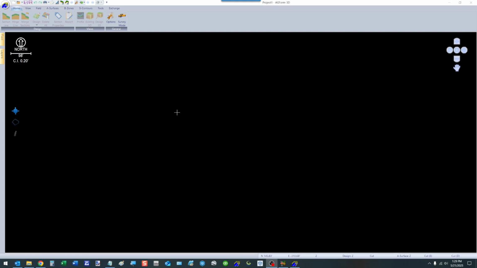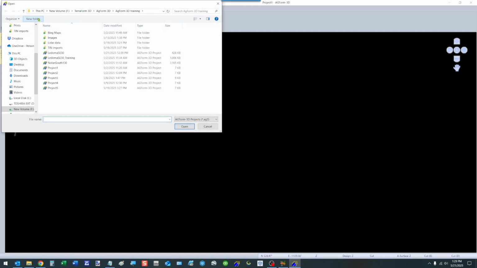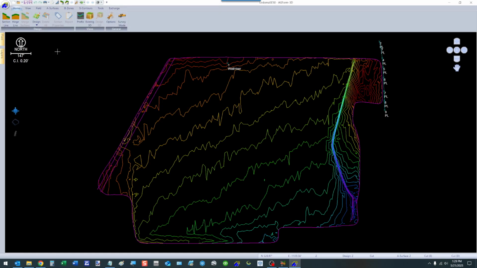Okay, in this video, we're going to go through a basic planar design in Topcon AgForm 3D. So come up here to the icon, click open a project, choose an existing project. And here we have just a field with contours, existing contours shown, no design or anything.